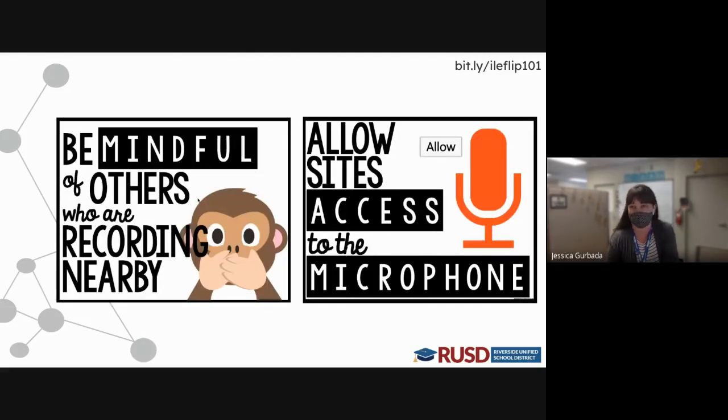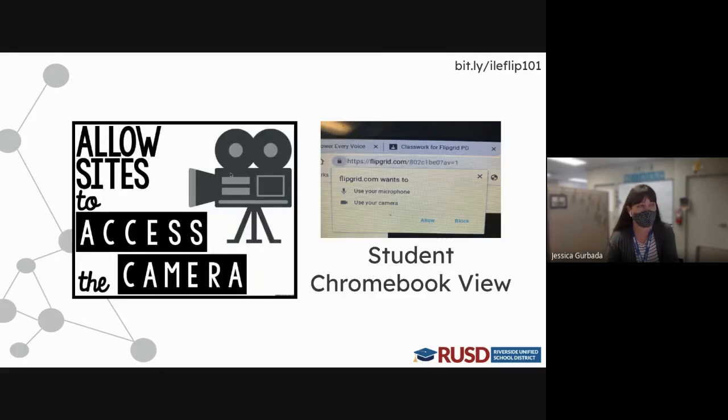So being mindful when others are recording. Make sure you give the site access to the microphone, and it will ask the first time around. Make sure they have access to the camera. And if your kids are on a Chromebook, it kind of looks like this. Do you want to allow Flipgrid to use the microphone and the camera?